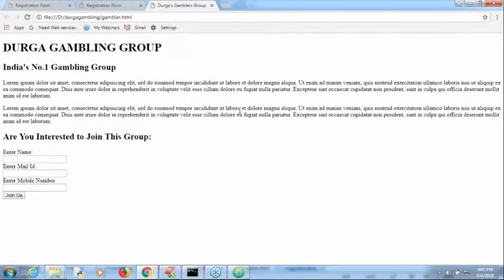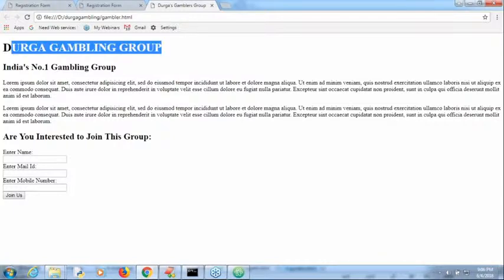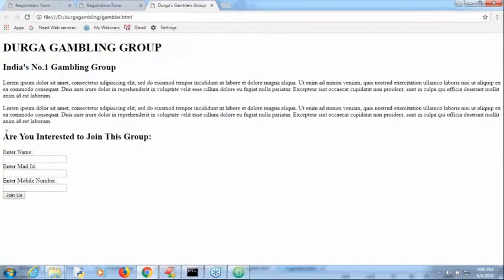Have a look once, sir. It's going to display. Don't worry about that. I just removed that link. Why has it taken this much time? Yeah, font APIs I'm using. Sir, have you observed how the data looks? It's very plain. Durga gambling group, India's number one gambling group. Are you interested to join this group? Enter name, enter mail ID, enter mobile number, something like join us. It seems to be just data and so on.